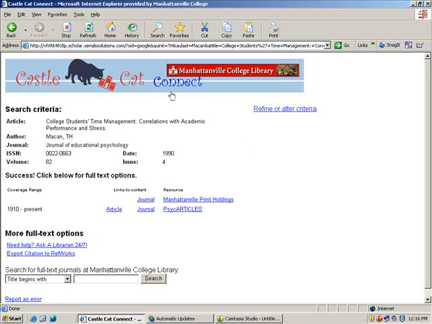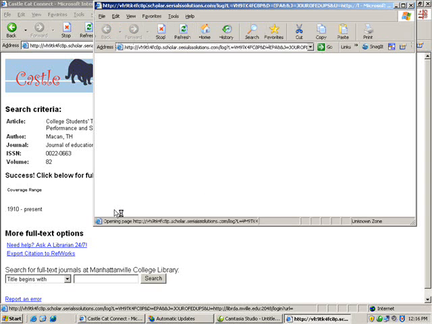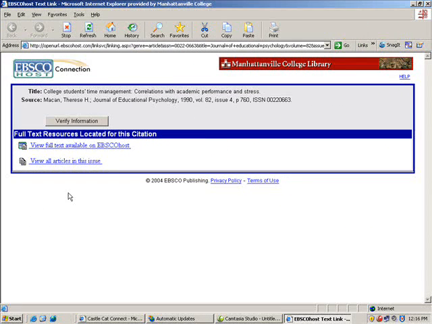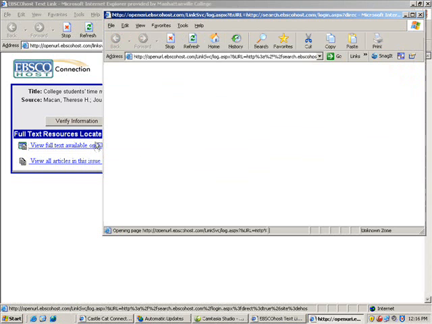and it will take us to our CastleCat Connect. If you want to get a copy of this article, you will see that it is included in our articles with our database, Psych Articles. And what you can do is you would click on Article, and it will hopefully connect us to that article. I'm going to make this page a little bit bigger. And we're going to click View Full Text Available on EBSCOhost.